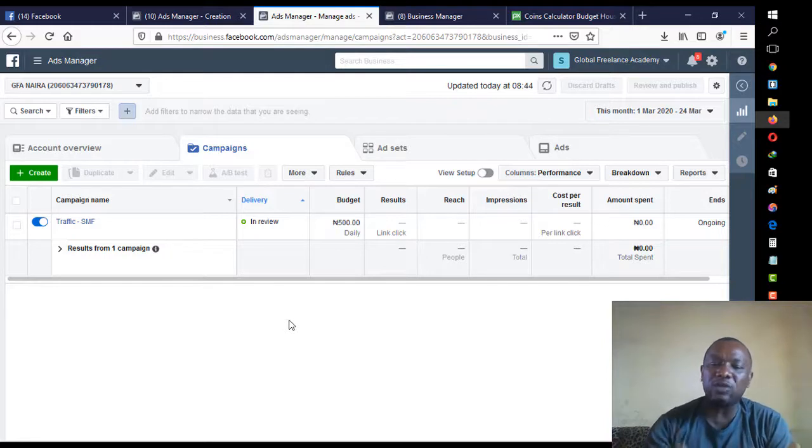You know about how to create the three audiences, in other words, the saved audience, the custom audience, and the lookalike audience, and what they mean. You know about the Facebook Pixel and all the things that you need to excel on Facebook.